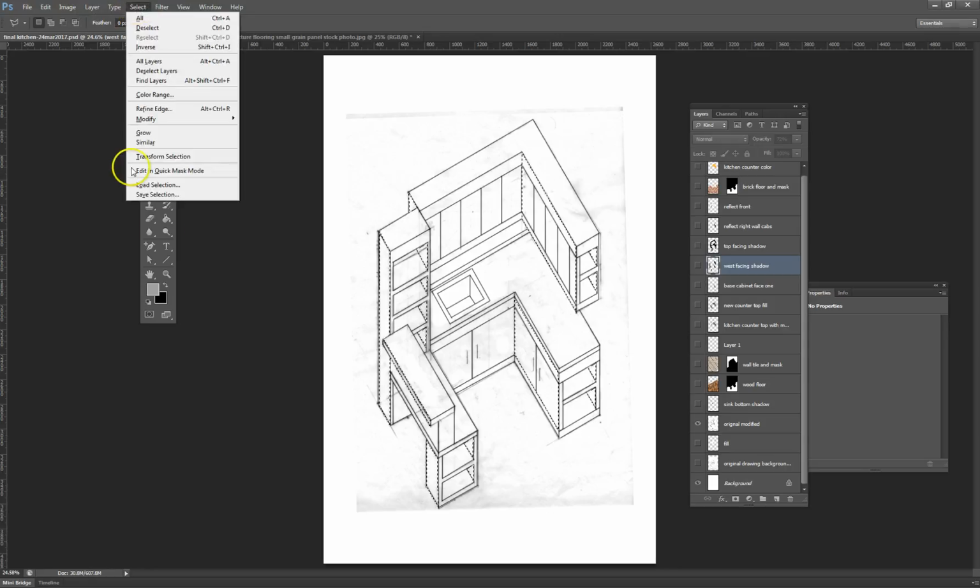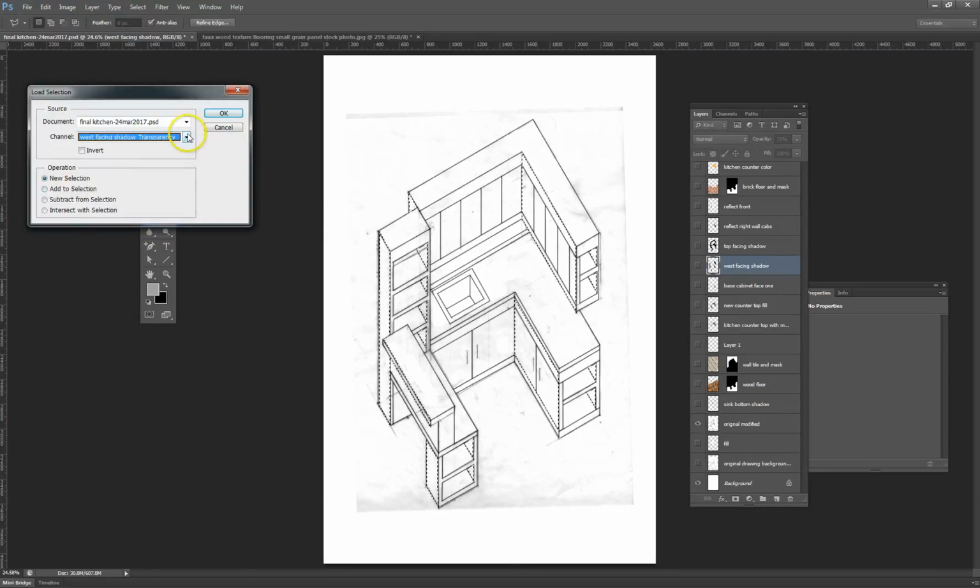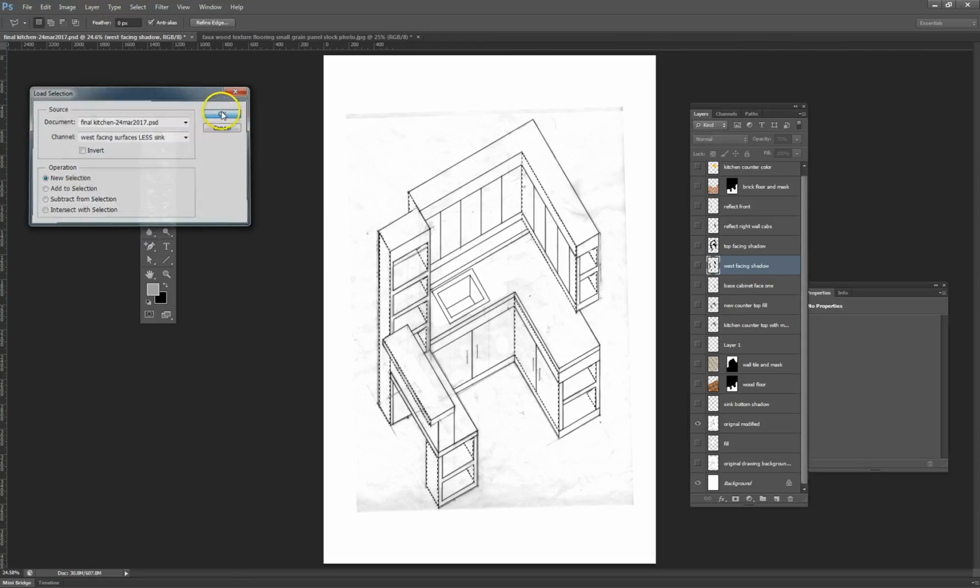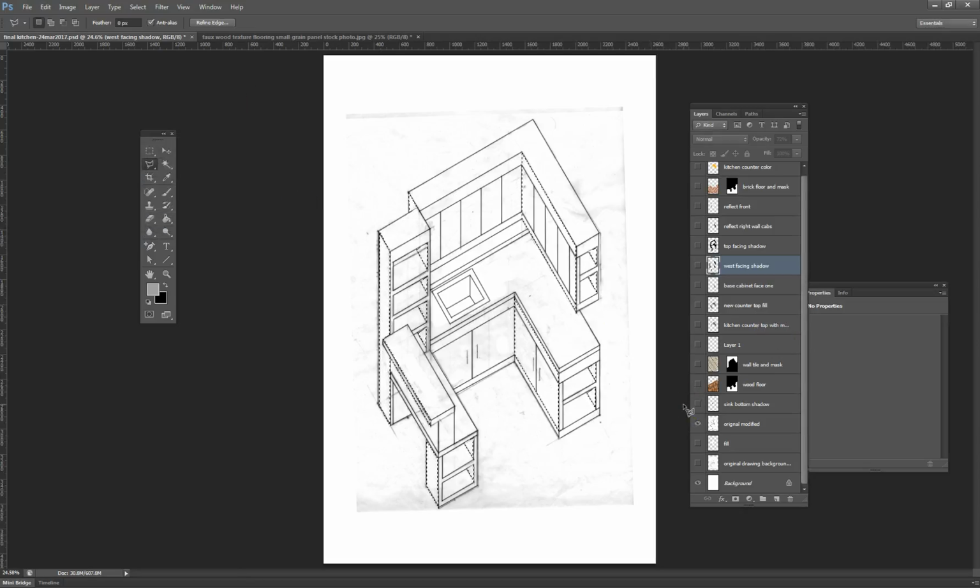I'm going to load a selection I made earlier that I'm calling here west facing surfaces less sync. So we're going to hit OK and load that. So highlighted are all these surfaces that face to the left.